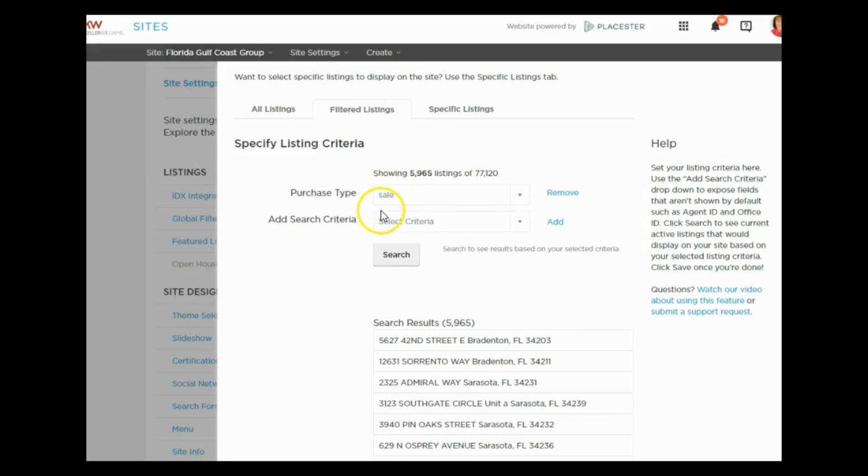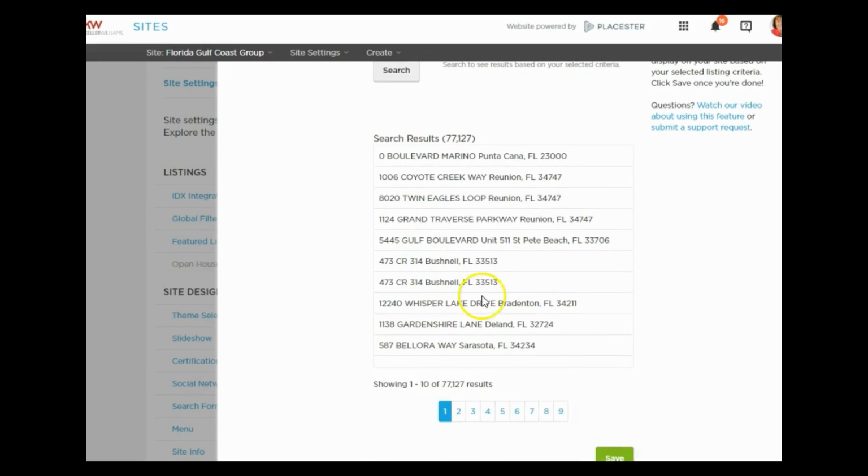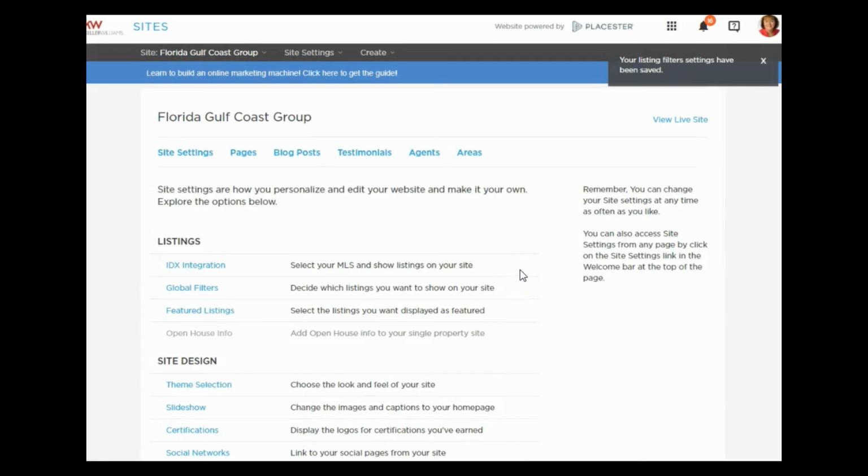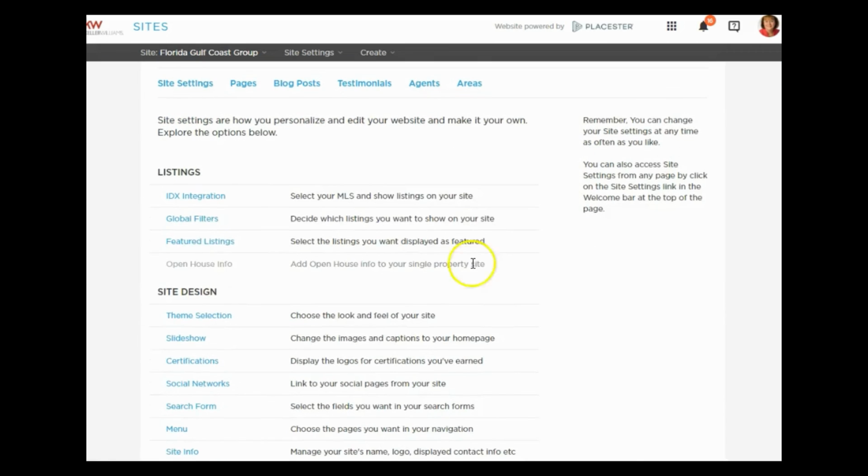Sale, that's one thing that is, and I click search again, it's going to pull up the 77,000 that are for sale. So just be cautious if you're updating global filters, because you might eliminate potential options for referral business.